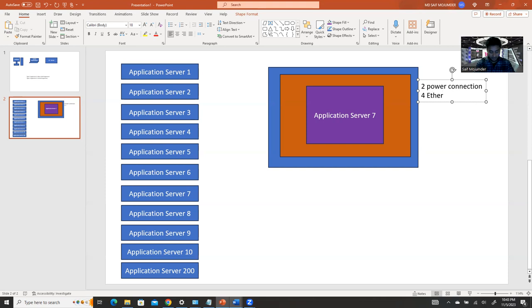4 Ethernet connections, or maybe more than that, or 5. Actually, it's 5 Ethernet. Why 5? I'll explain. Minimum, right? Because it's a server. Usually in your laptop or desktop, you have only 1 Ethernet port. Ethernet port means which one?